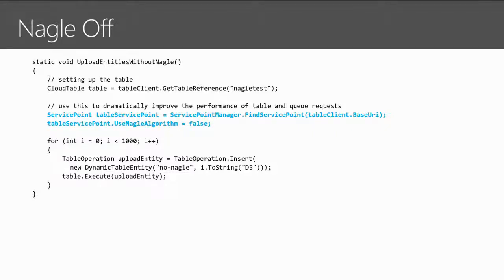If you're not familiar with it, Nagle's algorithm basically says, I'm about to send a packet, the packet's not full, I should wait before I send it and see if there's anything else to join it. It happens at the network layer. It's really good for some things. It's really, really, really awful for tables, queues, and small blobs, where your entities are frequently below that packet size, because it just introduces a delay for no reason. You already know there's no more data coming for that packet. You'd much prefer the network layer to just send it immediately.